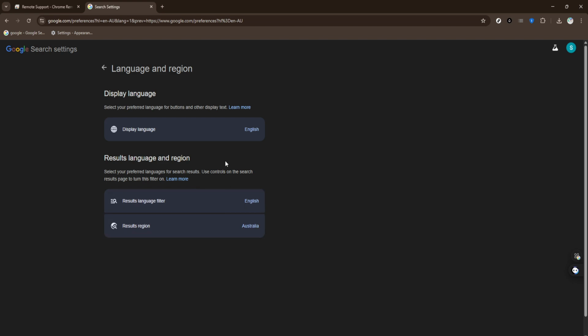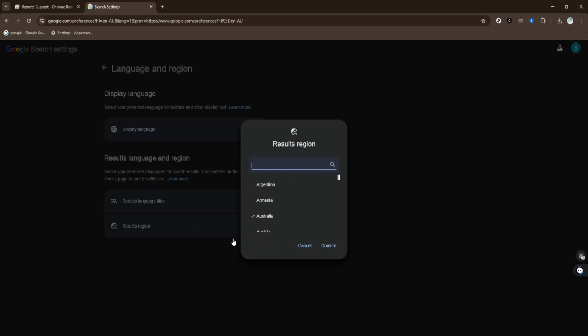Within Language and Region, look for Results Region. This is the switch that tells Google which country's results to prioritize. Click Results Region to open the list of available regions. You'll see a range of countries and locales you can choose from. If you're doing research for a specific country, pick that region to get more locally relevant websites, news, and services in your search results. Next, select your desired region from the list.